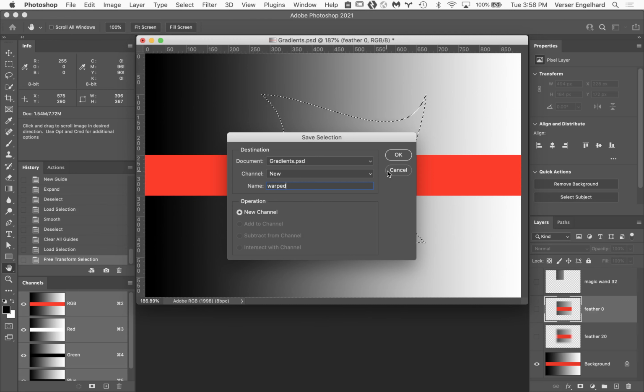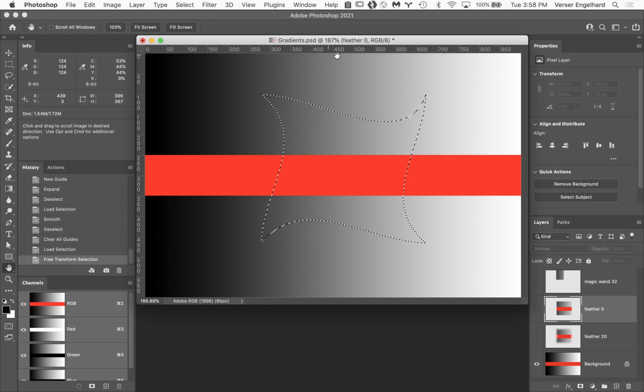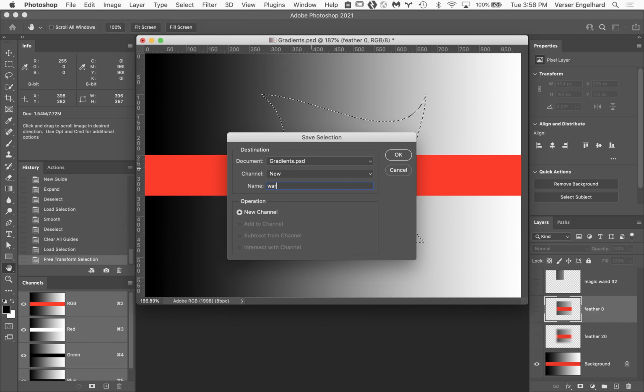How did you get the blue dots to go away? Hit the check mark in the Options bar at the very top. And then up to the Select menu, down to Save Selection, and call it Warped. Or just whatever name you can give it so that you understand what it is. And go ahead and say OK.